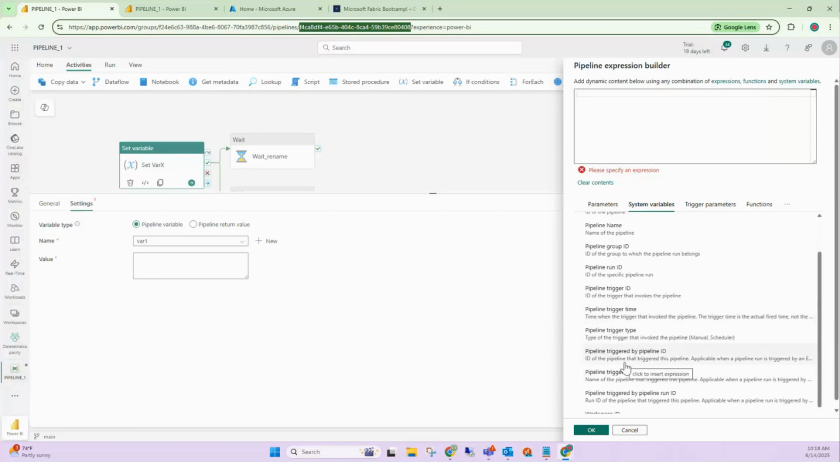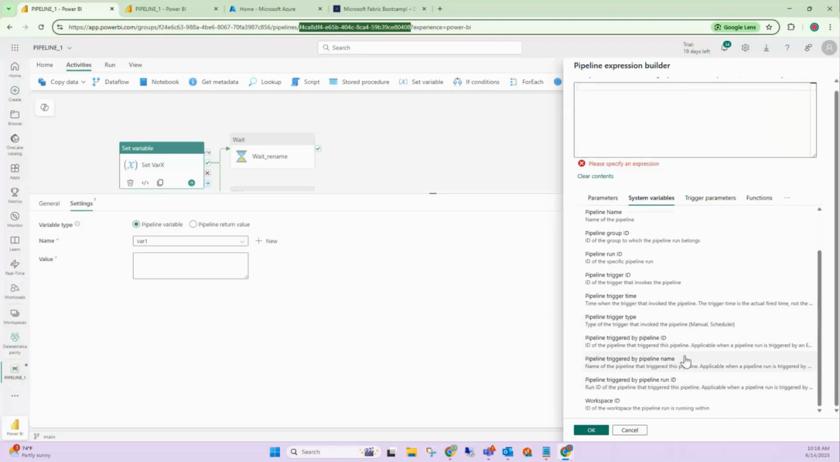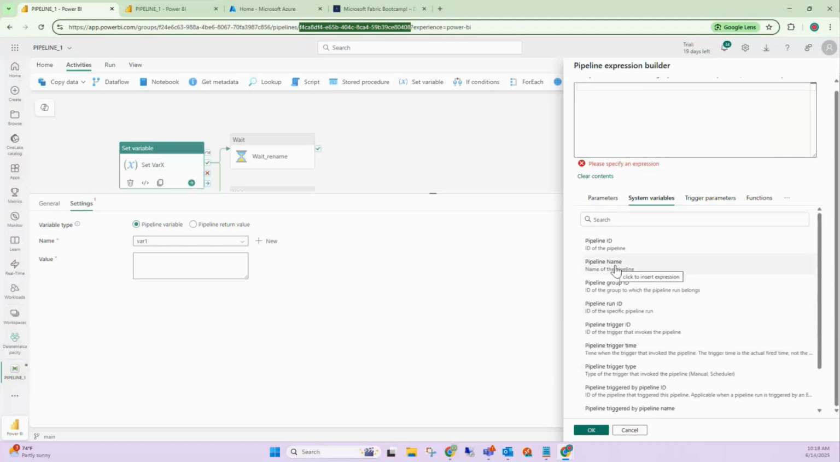Imagine that you want to log pipeline start time and end time. So this provides me the pipeline start time. Trigger type, meaning whether the pipeline was manually triggered or scheduled. Pipeline triggered by pipeline ID, triggered by pipeline name, we will cover eventually. And workspace ID provides the workspace within which the pipeline is currently present. So now let me select pipeline name.